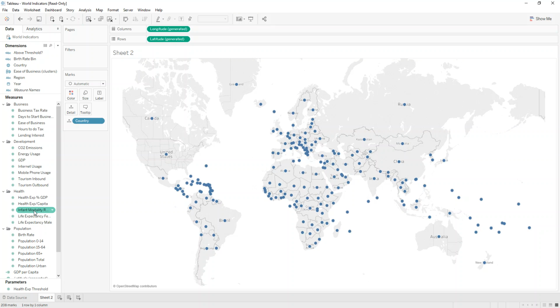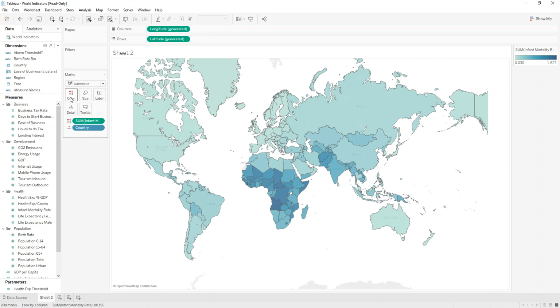So for instance, if we're interested in infant mortality rate, we can drag that up to color. And now we have a spectrum of colors going from a 0.03 infant mortality rate all the way up to 1.627. And this is a scale up here because we have a continuous variable in here.